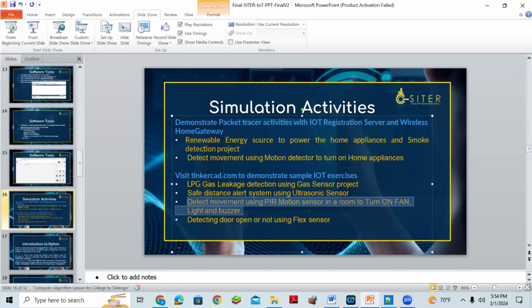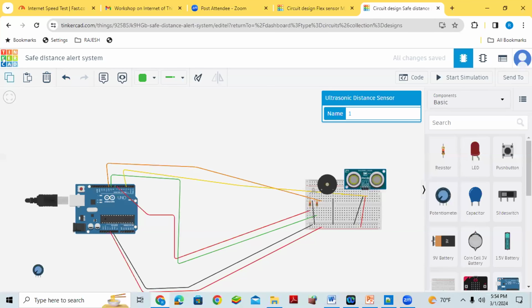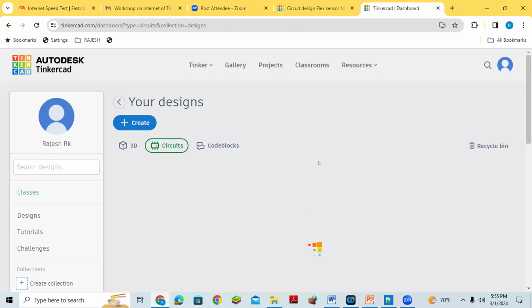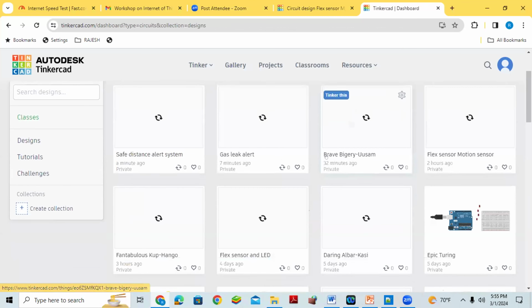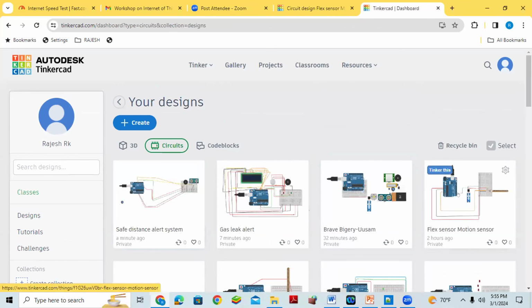The same thing we did in Packet Tracer, but in Tinkercad it's a different way. Okay, I'll show you that also. Go to Tinkercad, another activity. Here, safe distance gas leak.